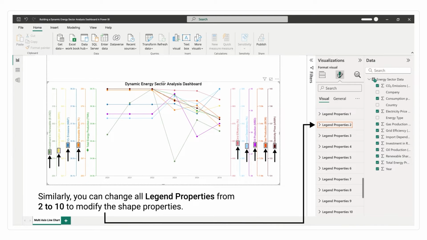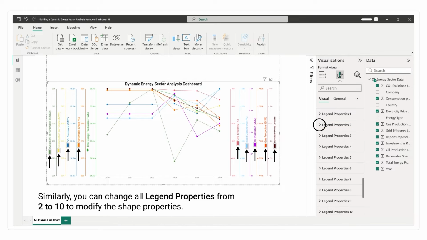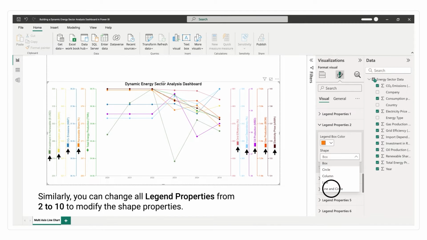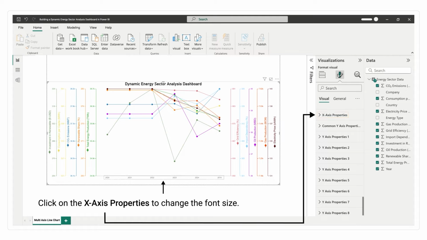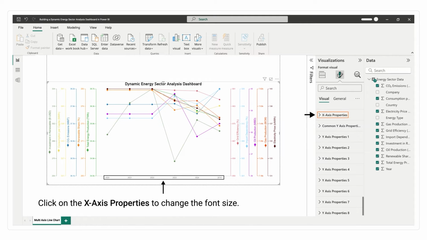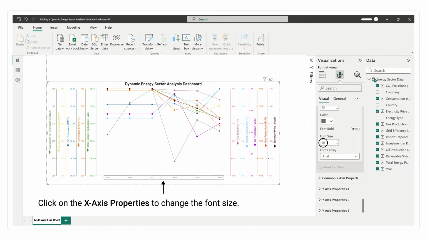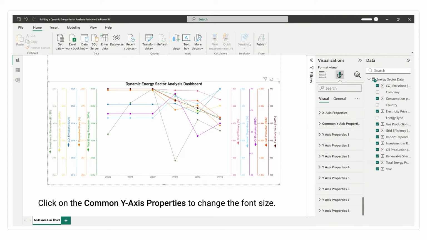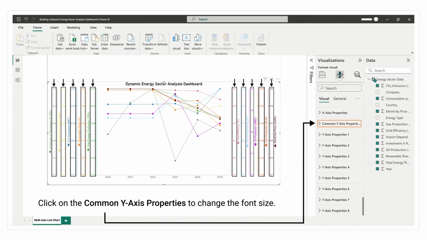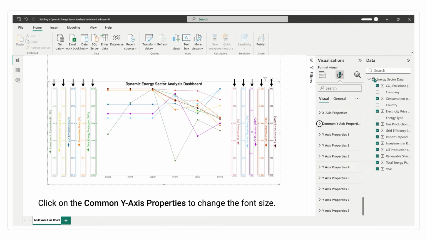Similarly, you can change all legend properties from 2 to 10 to modify the shape properties. Click on the X-axis properties to change the font size. Click on the Common Y-axis properties to change the font size.